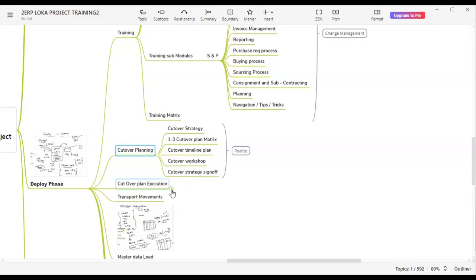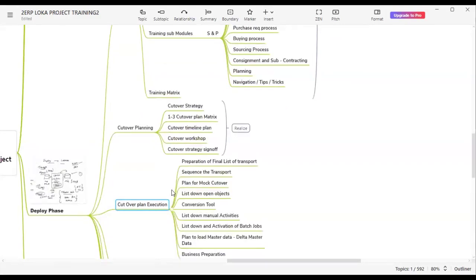Once you do the planning, you are going to start the execution. So what is the first step which you are going to do in the cutover? You need to prepare the final transport list. When I say transport, it is transport request. So you will have a lot of transport requests. Yesterday also we discussed regarding the transport request, what is transport request and what types of transport requests we have. And that transport should be in sequence.